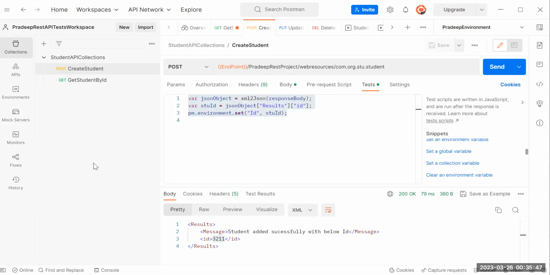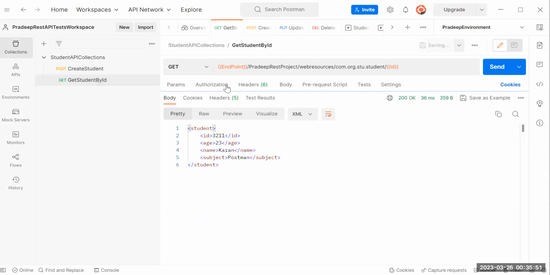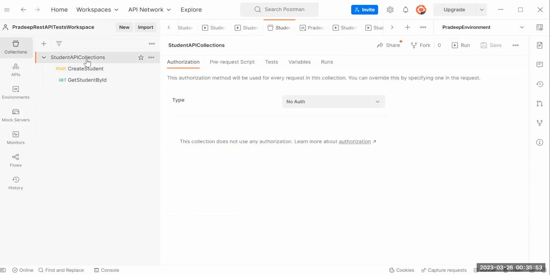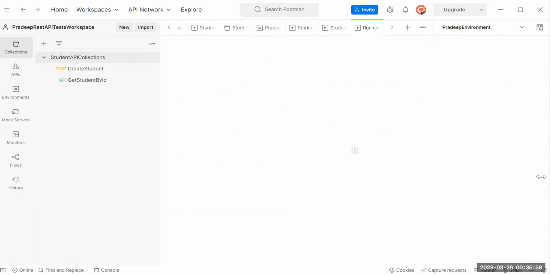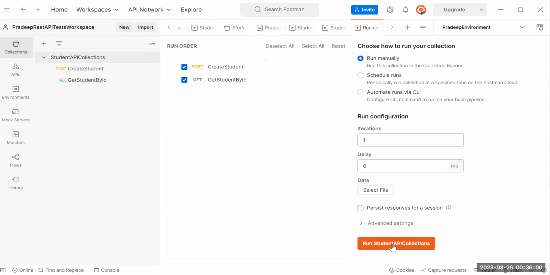Now you can do one thing. If you want to see, I can run the whole collection here. So let me check that everything is saved. Now let me show you. Let me click on this one, and click on run collection. When you click on run collection, it will run the whole collection, meaning both the APIs together.